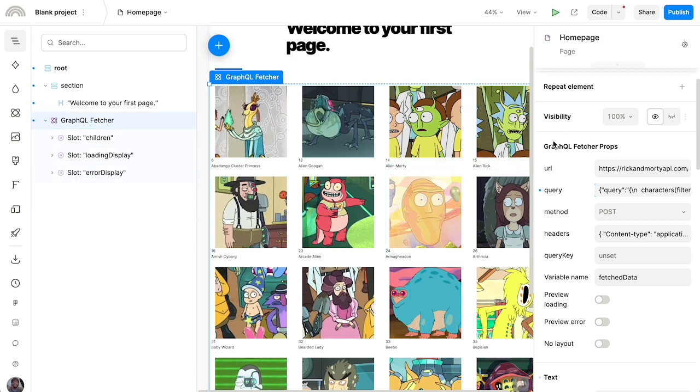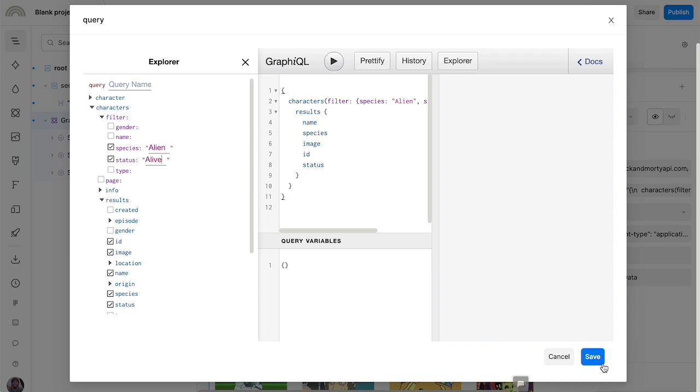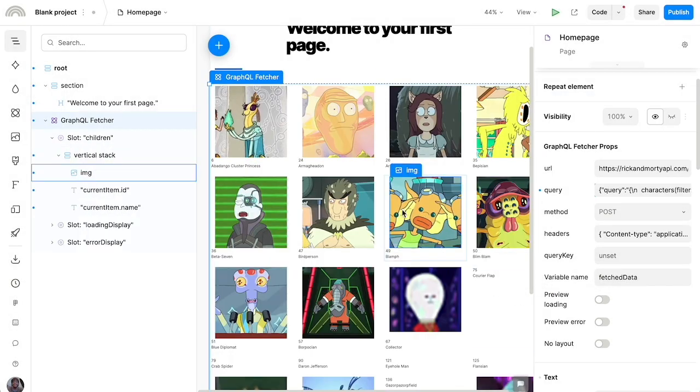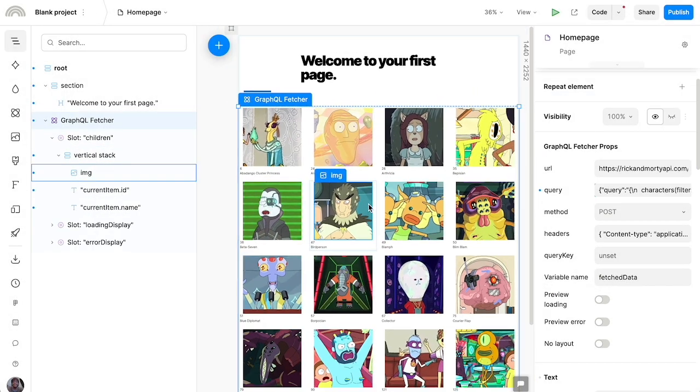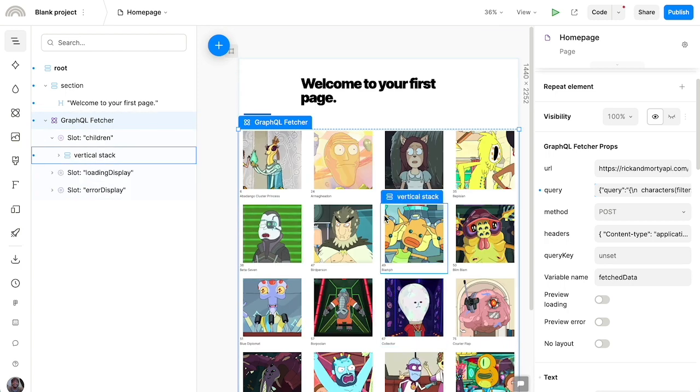And let me just apply another filter to be sure that it's working as we expect. So let's change the status and set it to show only the characters that are still alive. Alive. And if I save this, it will update and show me only the Rick and Morty characters that are not dead yet. And that is cool.